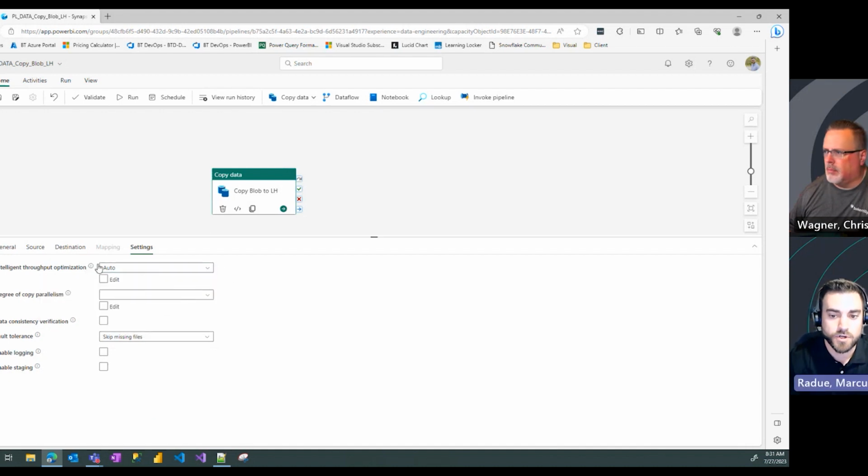And then the throughput optimization, if we hover over the information icon there, again, if you leave it at auto, which is the default, the setting is dynamically applied based on your source destination pair and data pattern. So leaving it as the default again leaves it up to the Fabric pipeline to determine what is the best allocation of resources for that option.